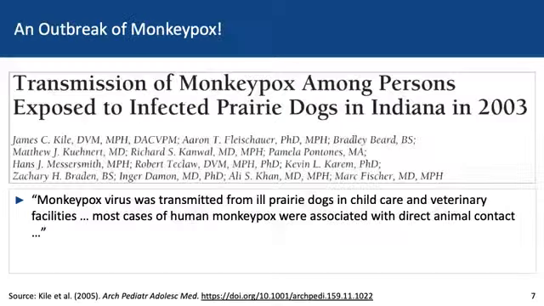To illustrate case definitions, we'll use the example of an outbreak of monkeypox that occurred among children exposed to prairie dogs in Indiana in 2003. Here, a monkeypox virus was transmitted from ill prairie dogs in childcare and veterinary facilities, and most cases of monkeypox seen in that area were associated with direct animal contact.